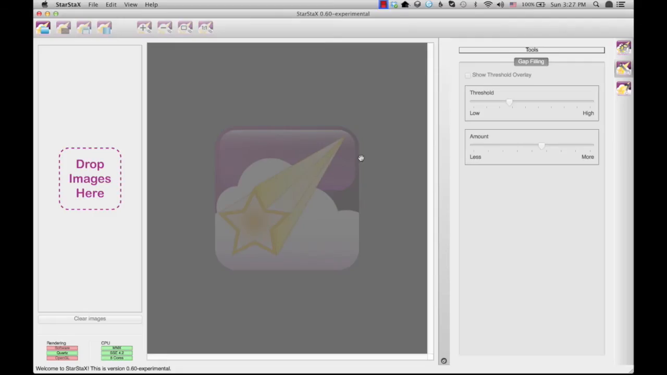So now that we've exported all of our shots, the next step is to import them into StarStaX, which is a free program. You can download it online. It's StarStaX, just Google it. And I now have it open in front of me.